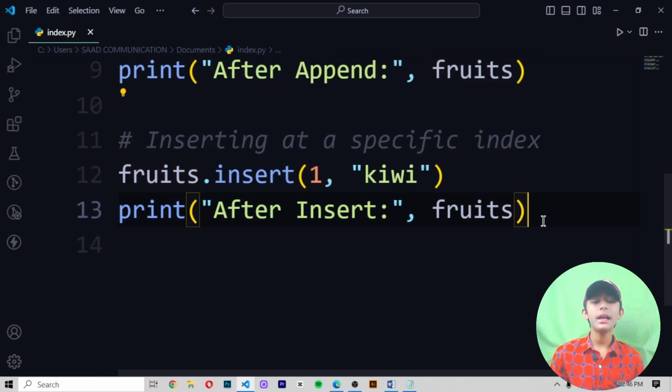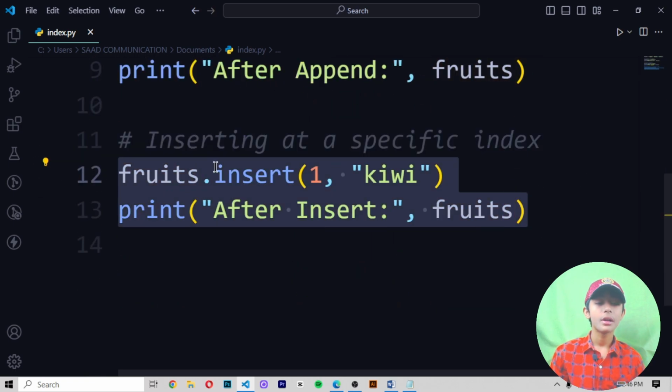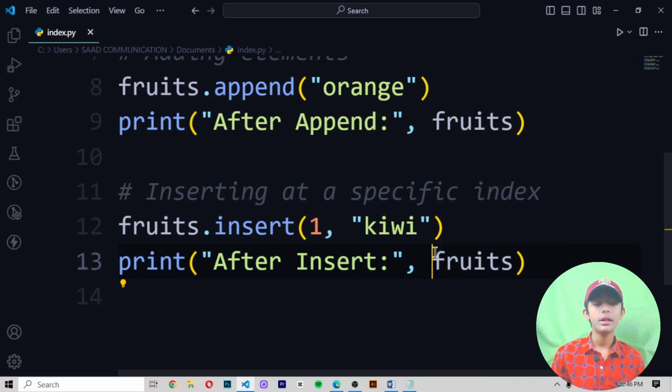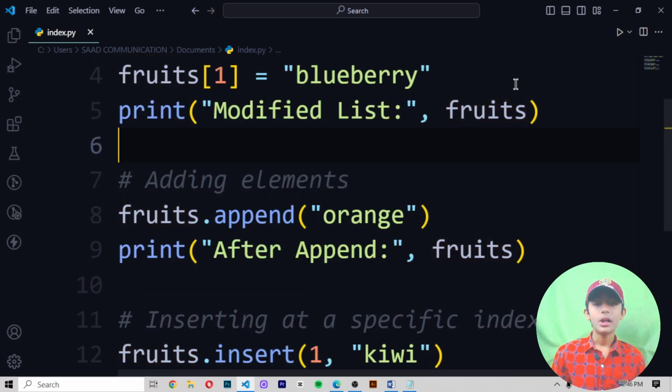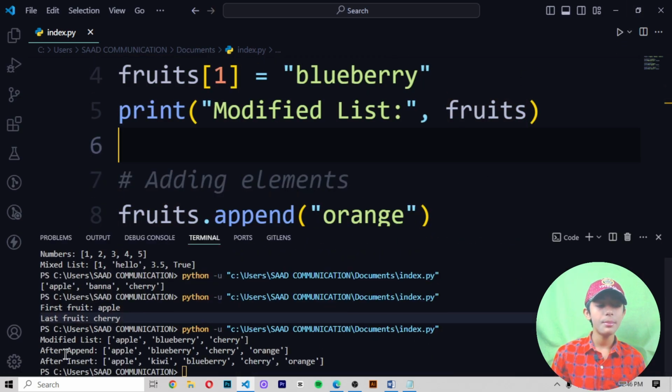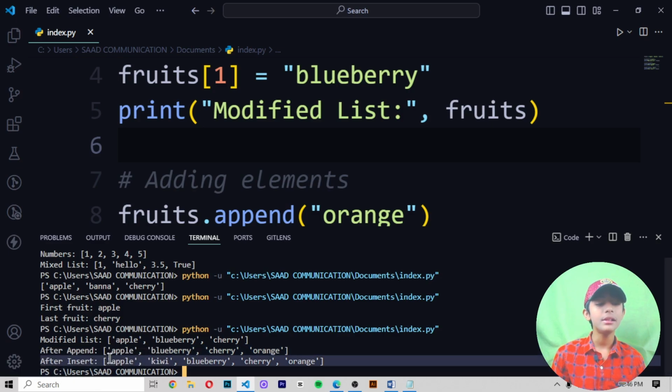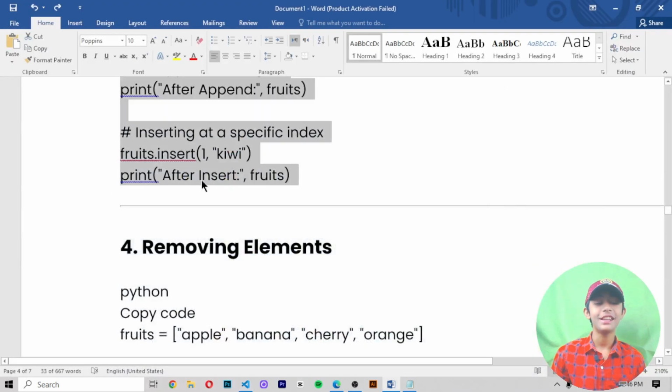Here we are inserting at a specific index. How do you do it? First of all, you write your list name, then dot insert method. Then in the square brackets you write 1, kiwi, and in the print section you write after insert, then your fruits list name. Now save it and then run it. So it gives me modify list apple, blueberry, cherry. After append apple, blueberry, cherry, orange. Then after insert apple, kiwi, blueberry, cherry and orange, like that.